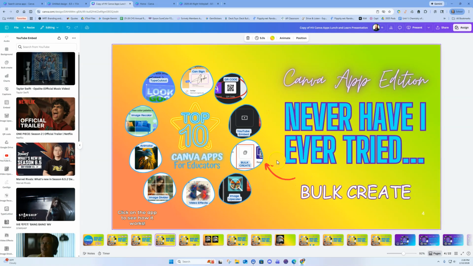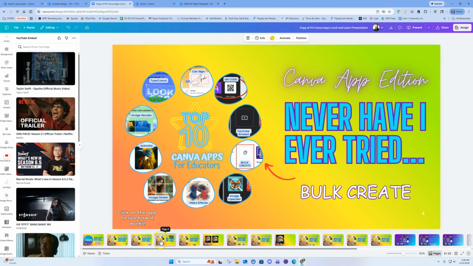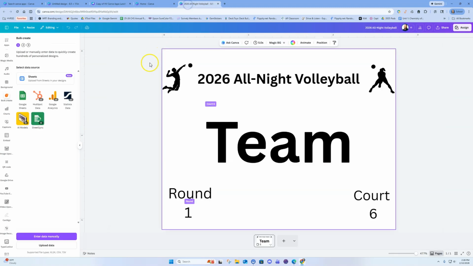The next one is Bulk Create. I call this like the mail merge of Word, but I like this a lot better. For this, I'm going to go into a different project. I'm working on an all-night volleyball project here where I want to make all the matchups pop up here. So each court will have their schedule and all the matchups readily available there. So any team can just circle a winner here.